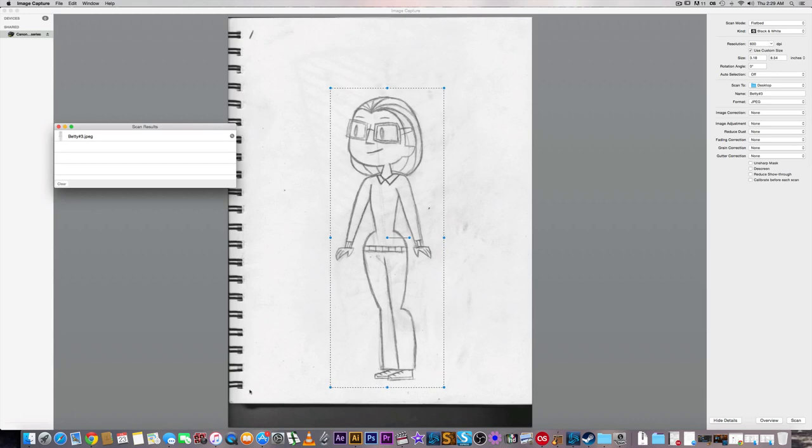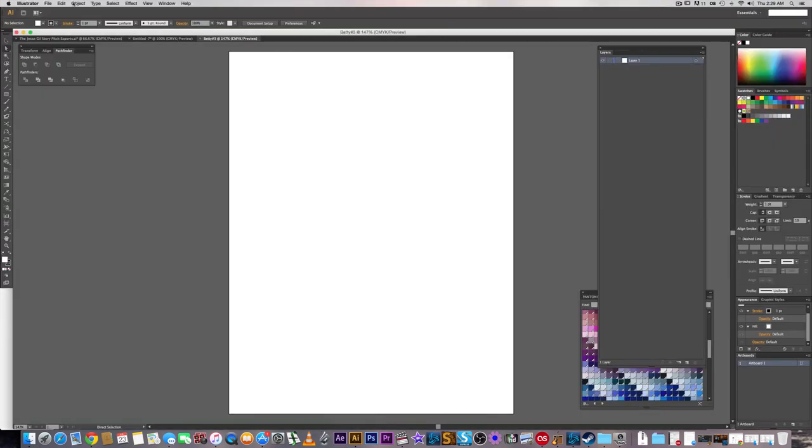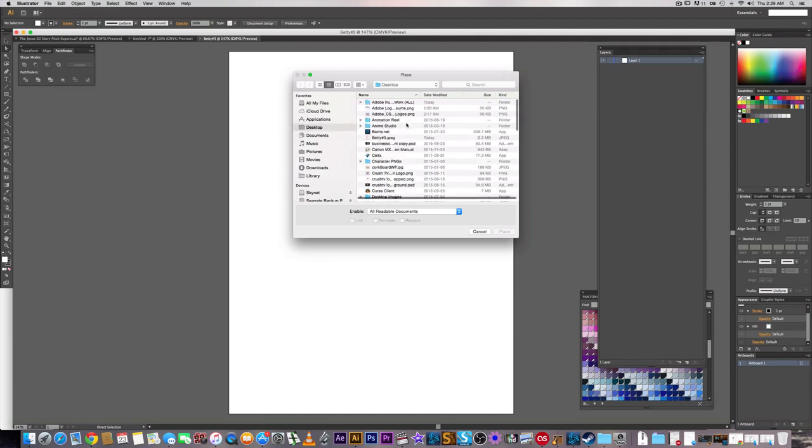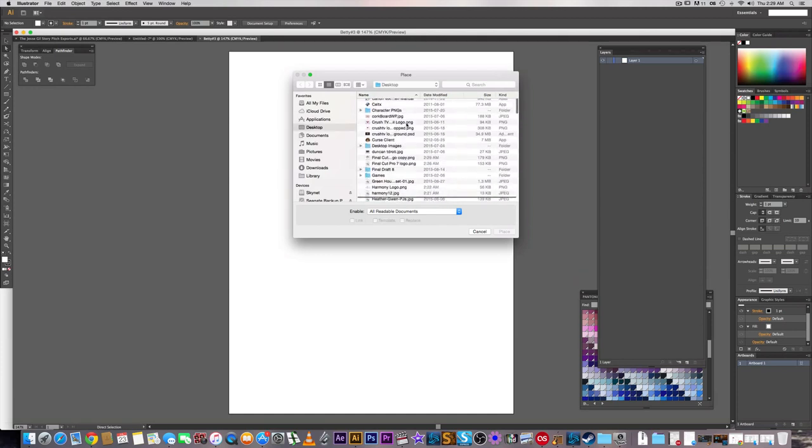So we've got our scan here on our desktop. I'm going to go into Illustrator, and we're going to go to Place. It's going to take us right to the desktop, I think. Yep, so we just have to find Betty in here. Where's Betty? Right there. So we're going to place it.